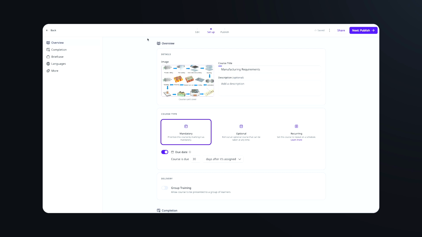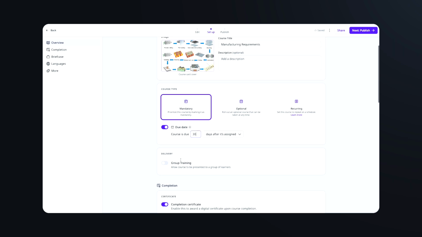As we can see here, we could update the course title, we could add a description, and we can also change the course type. Today, let's make this course mandatory and update a completion date. Let's say we want this to be due 30 days after it's assigned. We can also toggle on the type of delivery. From a group training perspective, if we wanted this to be done in a group setting, collaborative, engaging, in that sense, we can as well.